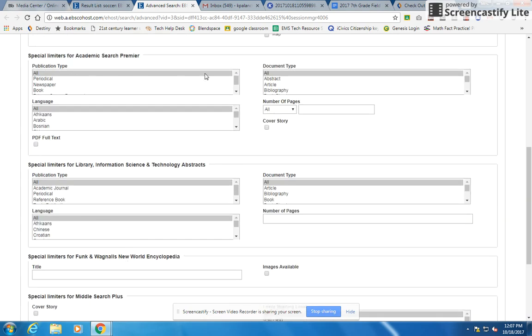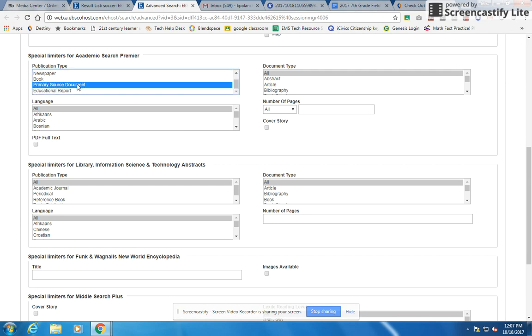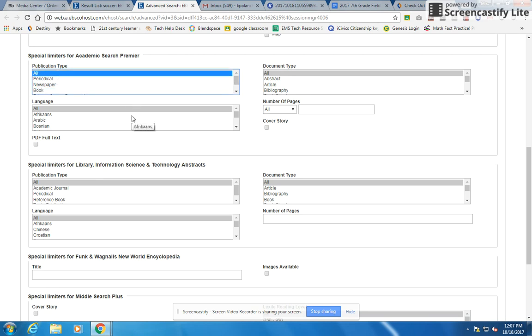So I can go here and I can say, oh, I only want newspapers, or only books, or only primary source documents. Interesting, because your teachers are going to tell you that you must provide primary source documents sometimes. So this is a way to say, only give me those documents, and then you don't have to weed through the rest.